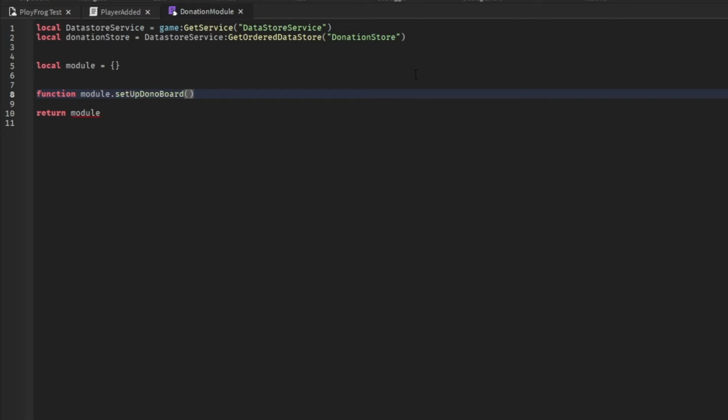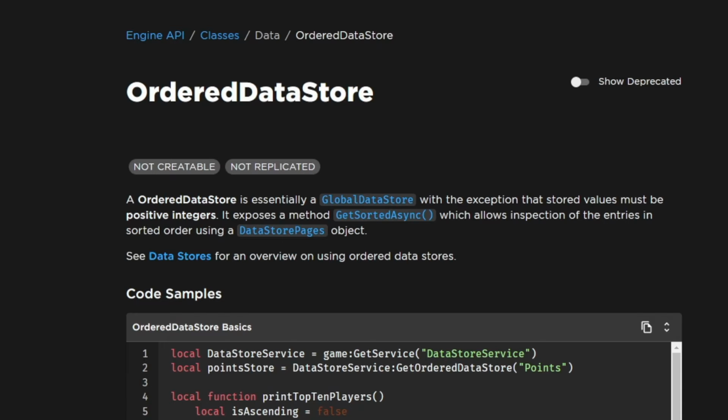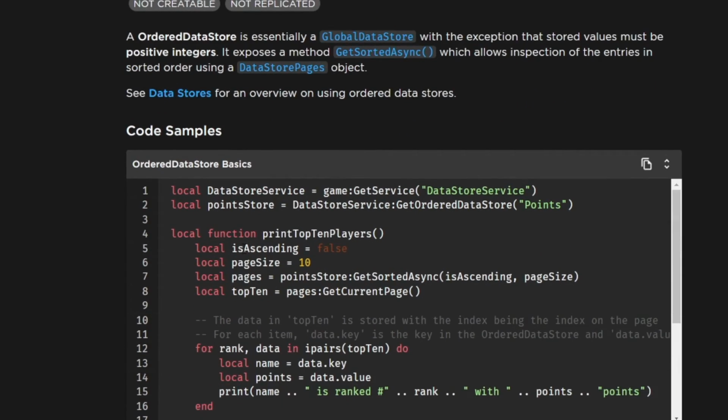It won't take any parameters. And what this will do is it's going to get the top 20 players in our data store, and it will set up our donation board with that data. So basically we're going to be copying what they have. We're going to have a descending top 20 player leaderboard.